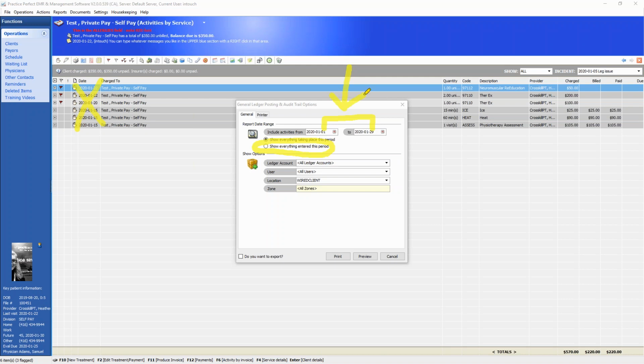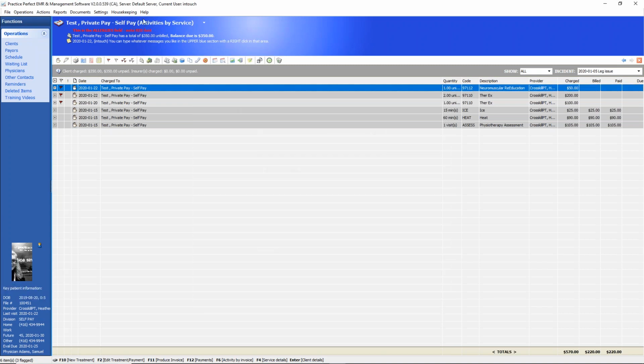So if I entered something on January the 15th, but I backdated it to December the 15th, if I use this option on my report for January, it would show up in January because I entered it in January. But if I use the other option, show everything taking place, it would not show up on this report because my actual date taking place is December. Okay. Just a heads up on that.